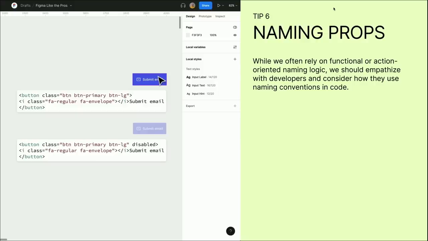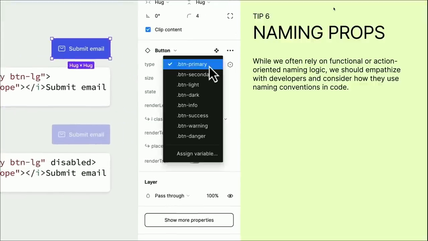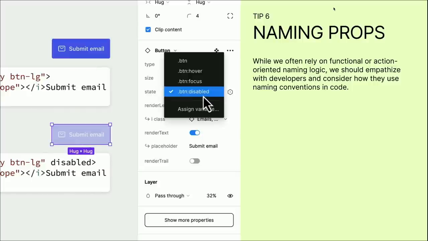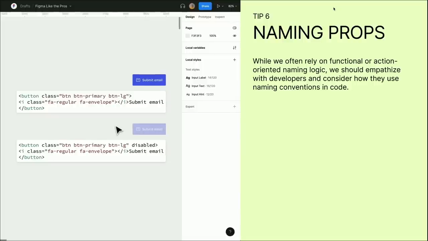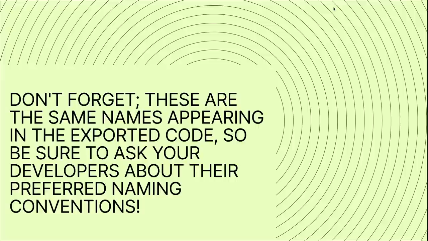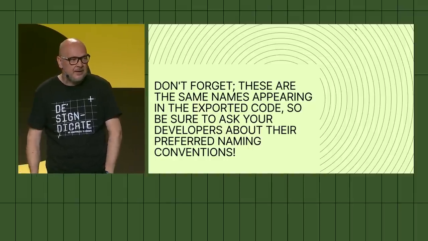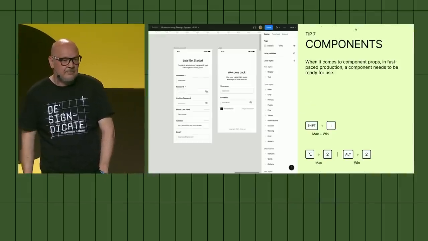So we still stick to the component naming properties. Since this whole Config talk is about developer and designer collaboration, while we often rely on functional or action-oriented naming logic, we should definitely empathize with developers and consider how they use the naming conventions in the code. By creating the components and their properties in a design system, we should align as closely as possible with the naming convention that our developers are using. And of course, don't forget, these are the same names appearing in our exported code, so be sure to closely collaborate with our developers and ask them what their preferred naming conventions are for the components and for the code itself.